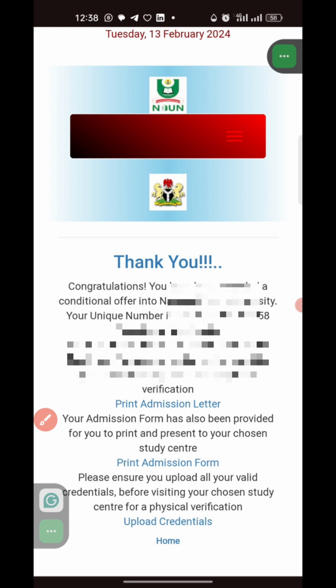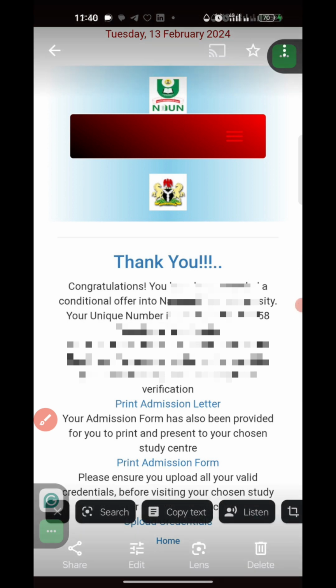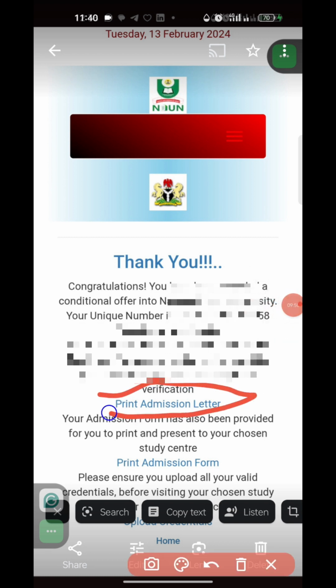Print your admission letter. Okay, you can see where it is here. Print it out and print your admission form. Let me show you how your admission form and the admission letter will look now.